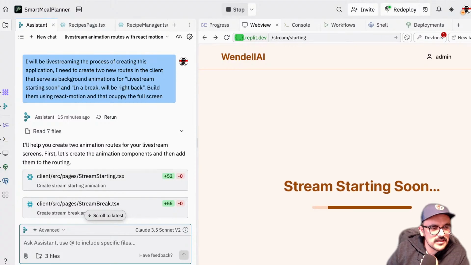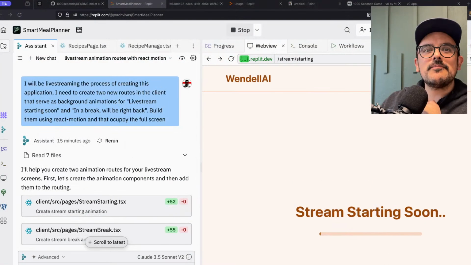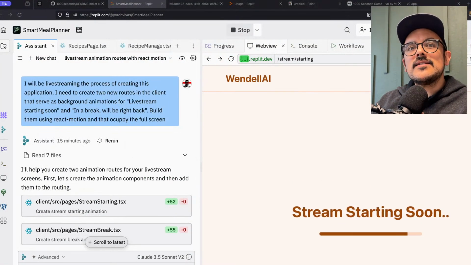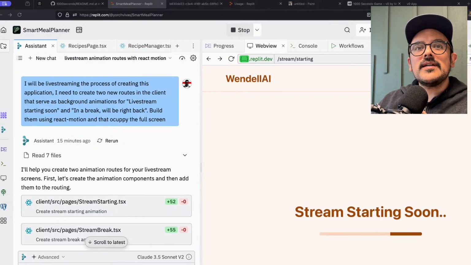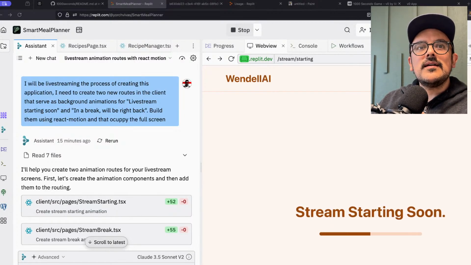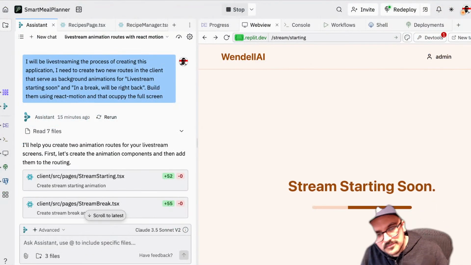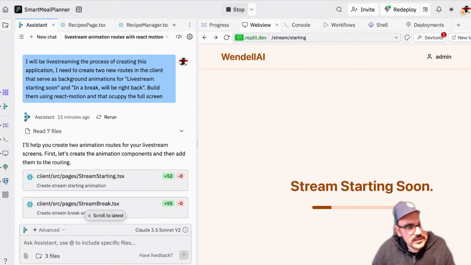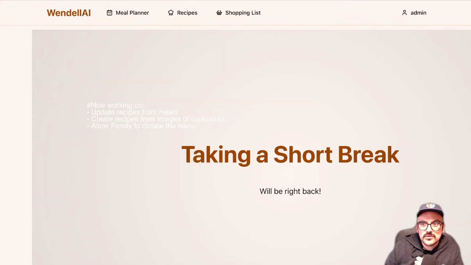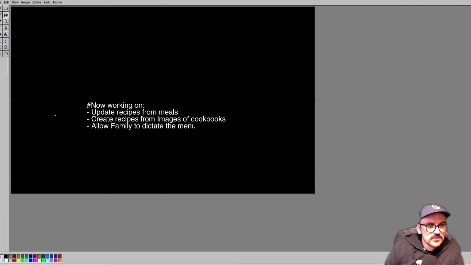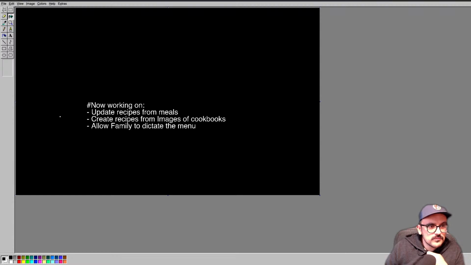Let me see if I can fix one thing that I'm missing from this scene, and that is my text. Let me see if I can just copy it and paste it on another scene. And yes, what we have here are the goals for today. We are going to be working on updating recipes from meals, creating recipes from images of cookbooks, and allowing family to dictate the menu. Yeah, let's work on that.